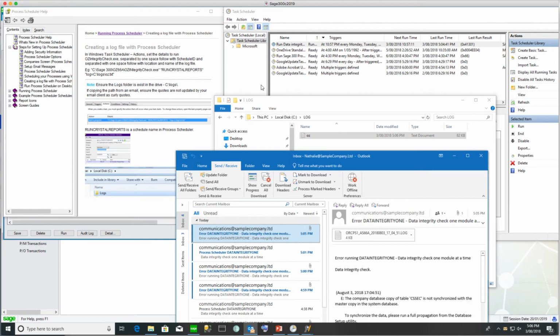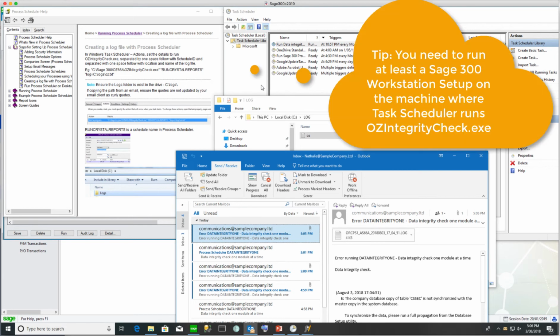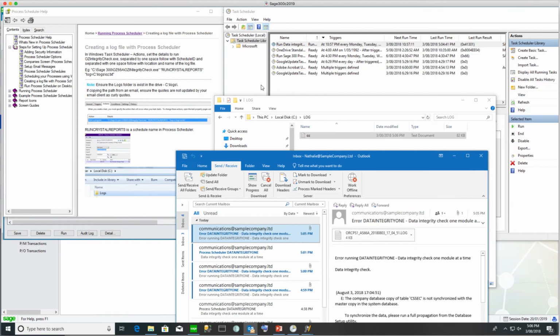Finally, it's important to note that if you're running OZ integrity check, the process scheduler exe in Task Scheduler on a machine where Sage 300 has not been fully installed, you need to do at least a workstation setup for process scheduler to be able to connect to Sage 300.